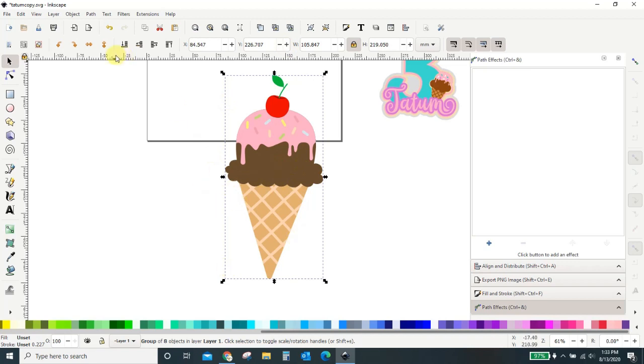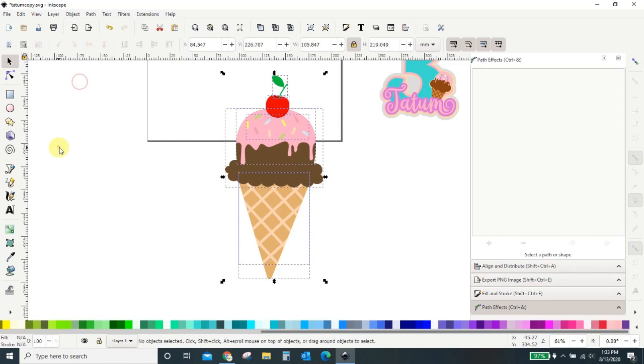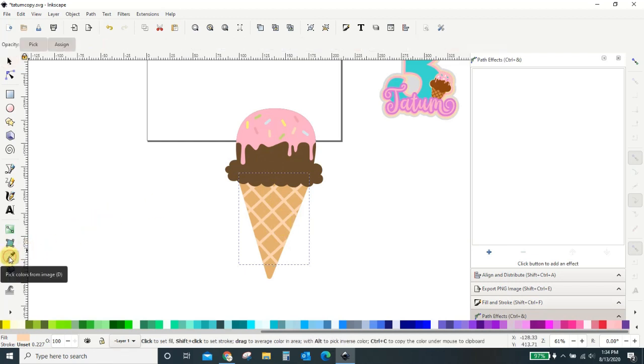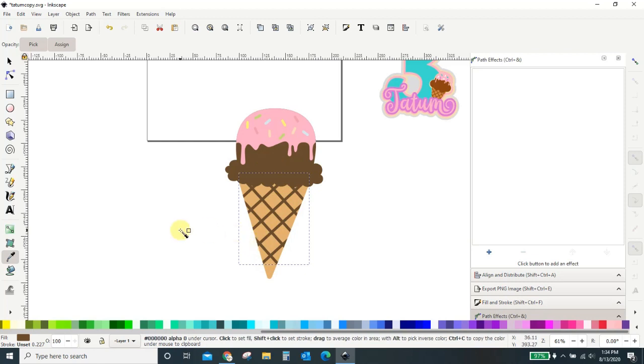Okay, so here's my ice cream cone. I need to ungroup everything that's on here. So Object, Ungroup. Now I can get rid of the cherry, and that's really all I wanted to get rid of. I wanted to make the little waffle pattern the same color as the chocolate. So I've selected the waffle pattern. I'm going to get my eyedropper, and this lets me choose any color that's already on my page. I want the brown, so I'm just going to click it, and it turns my waffle pattern brown.